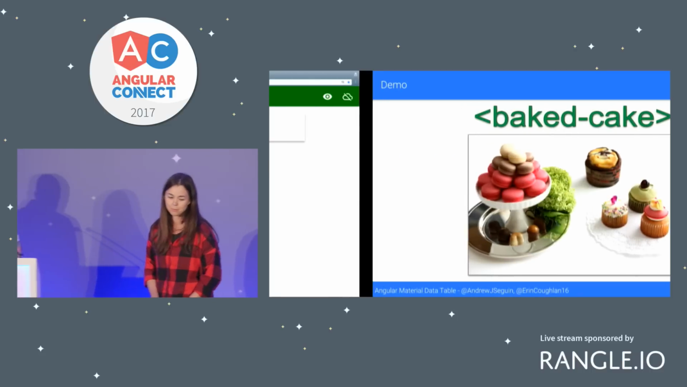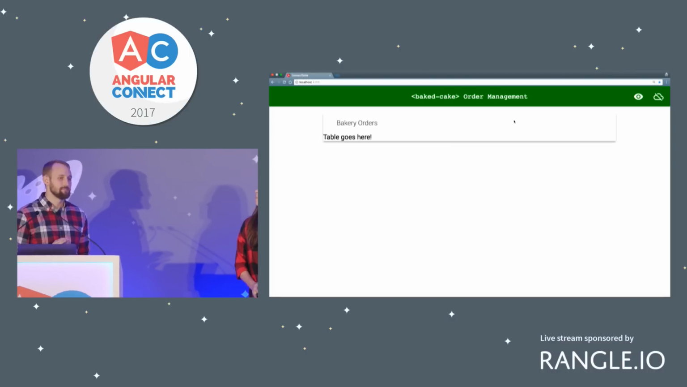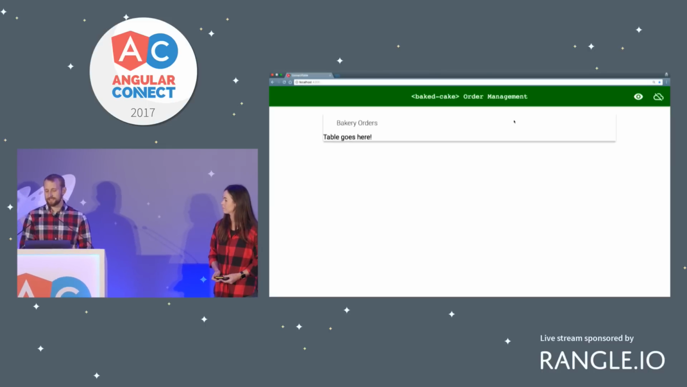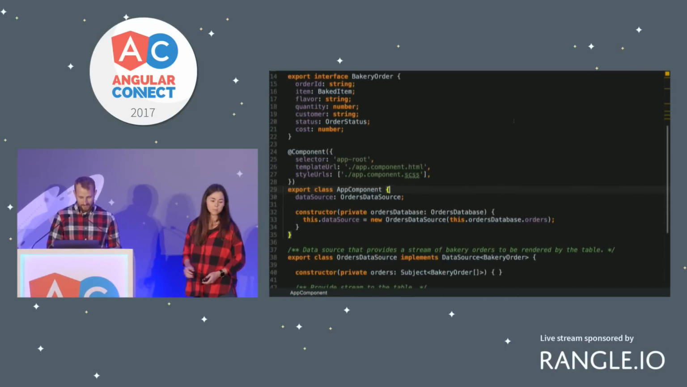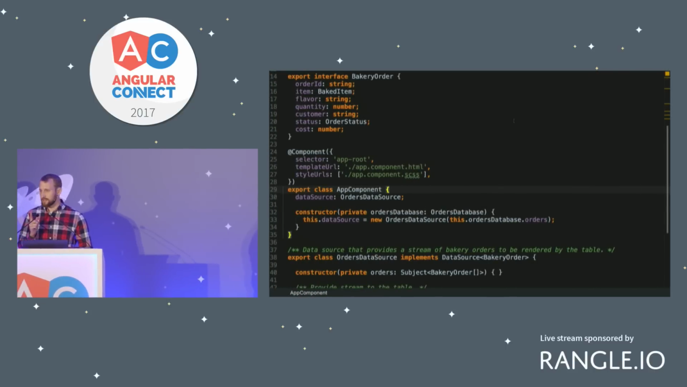All right, so let's dive into the app. Here's what we have so far. I've created a new app with the CLI. You all know the process. There's just a basic layout and some styles here, but no logic. Let's see what the code looks like. So here's our app component. It's fairly simple. It has one thing, a data source.